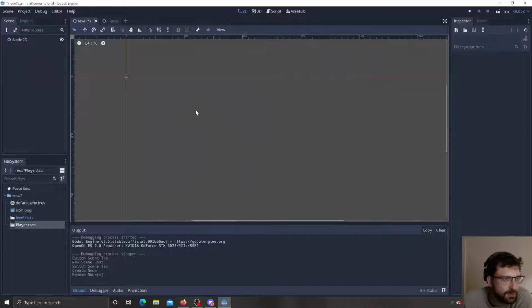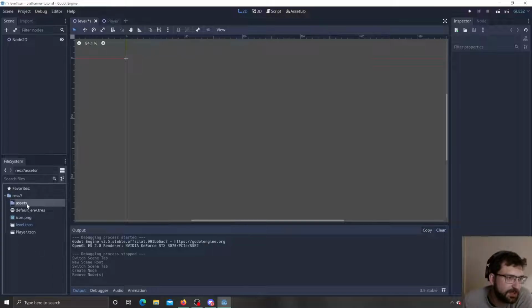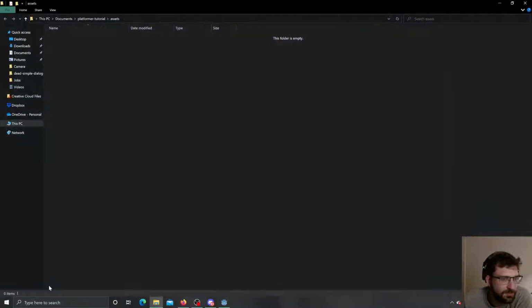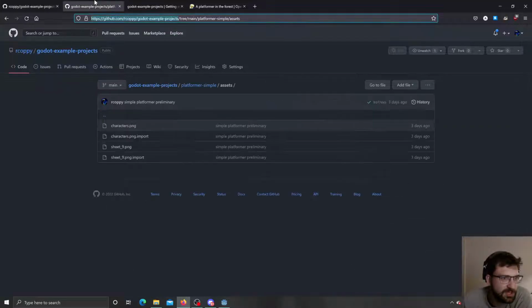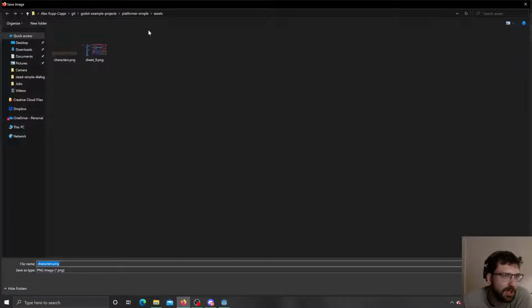So the first thing we can do maybe is just get some resources into the engine. I'm going to make a folder called assets. And whatever platform you're on, just go to open in file manager. I've got it in Windows, and I need to steal these images. So I've got my characters over here. Can I save it? Yeah, okay, there we go.